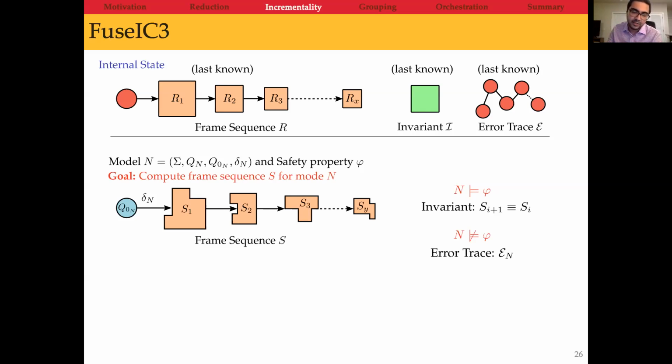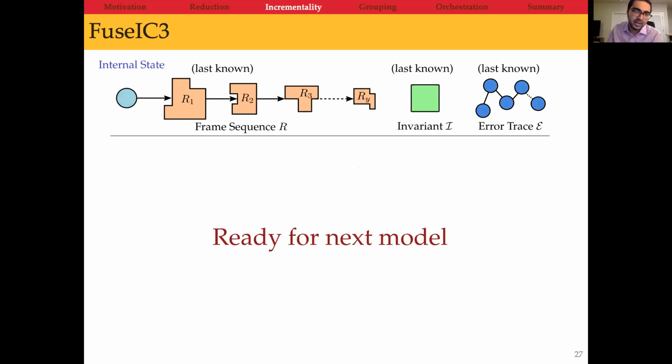Once Fuse IC3 is done verifying N, it updates its internal state with the frame sequence S, which was recently computed. So now that becomes the last known frame sequence. And then, based on the result of the model checking, it either updates the invariant I or the error trace. And then it prepares to receive the next model in the design space.